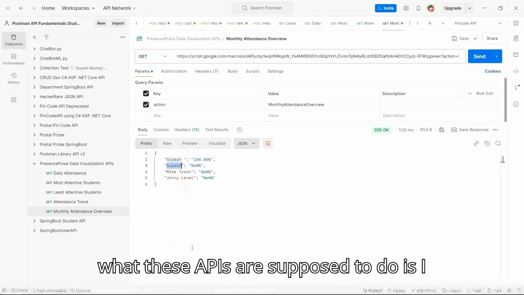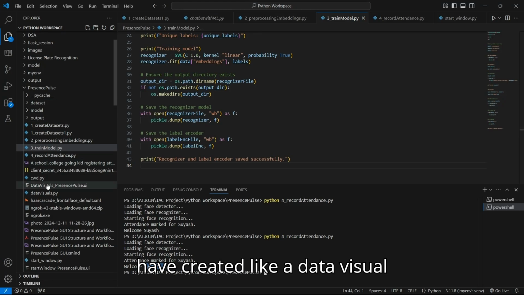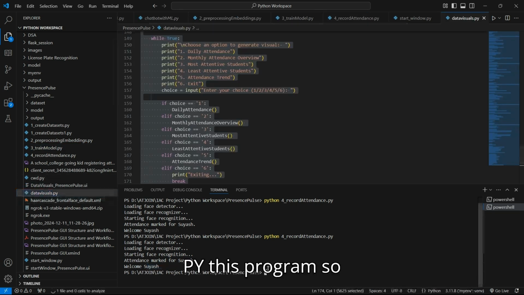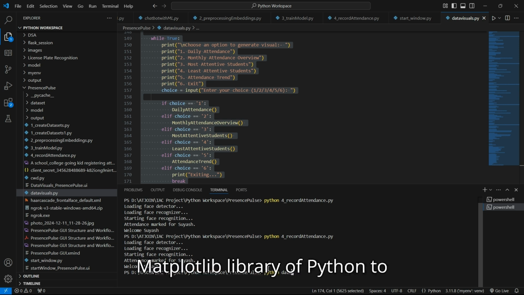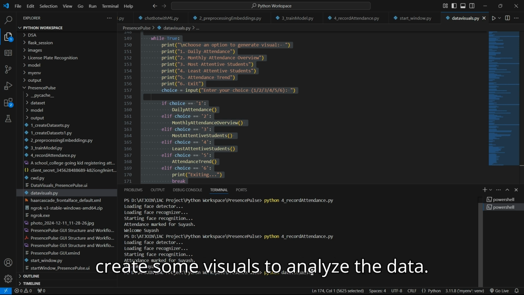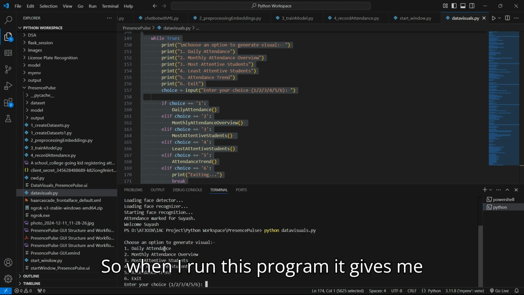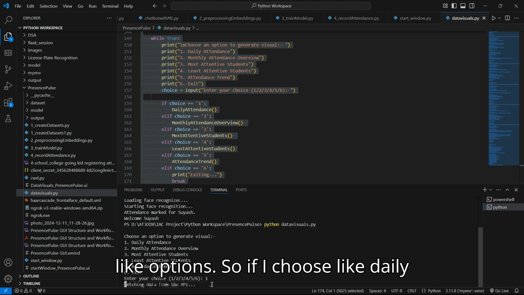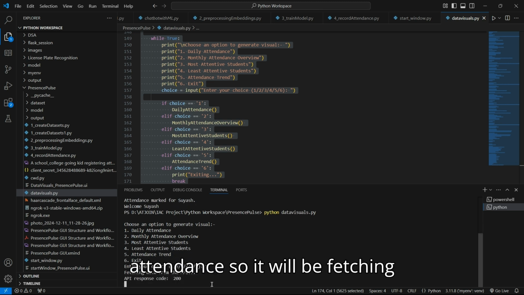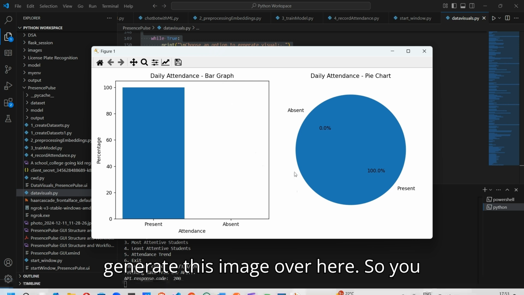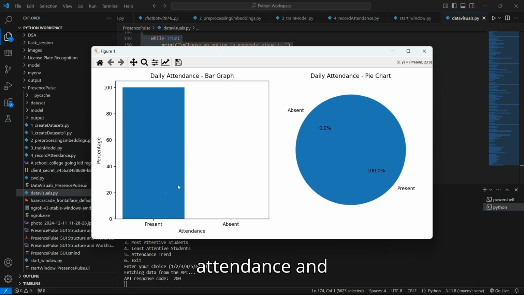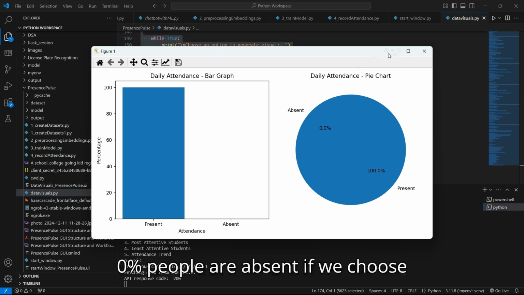So what these APIs are supposed to do is, I have created a data visual py program. So we can use these APIs and the matplotlib library of Python to create some visuals to analyze the data. When I run this program, it gives me options. If I choose daily attendance, it will be fetching data from the API and it will generate this image over here. So you can see for today there is 100% attendance and 0% people are absent.